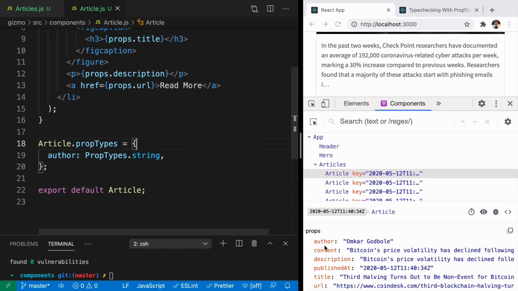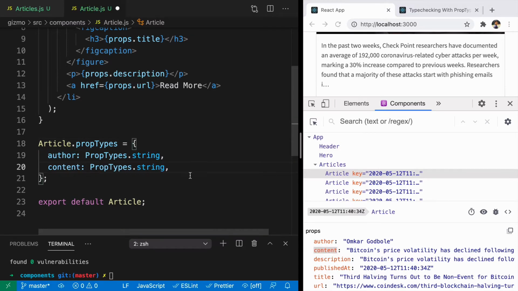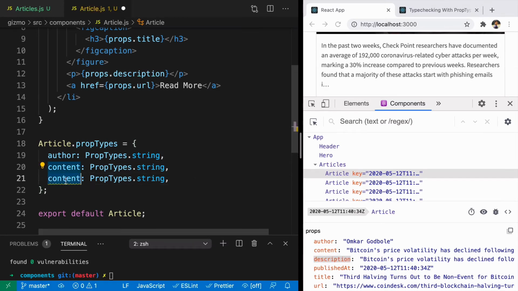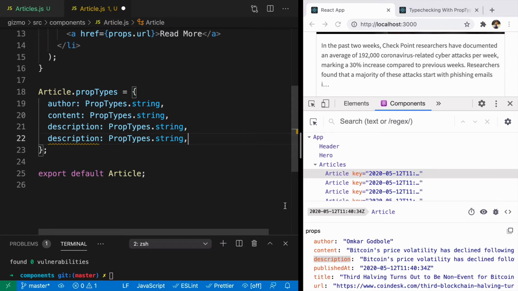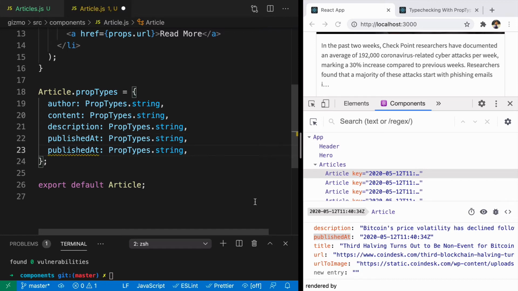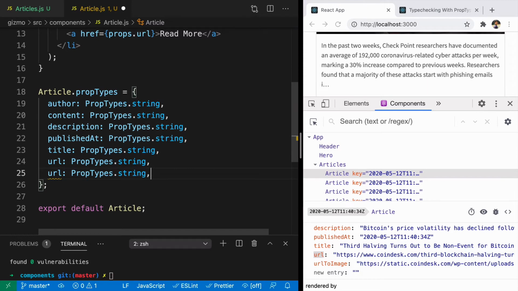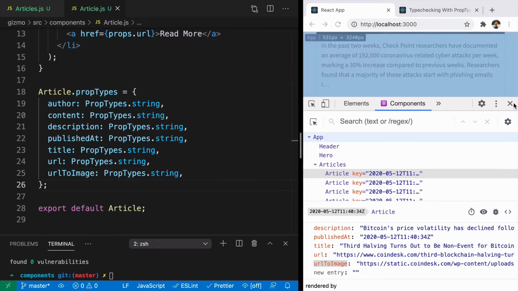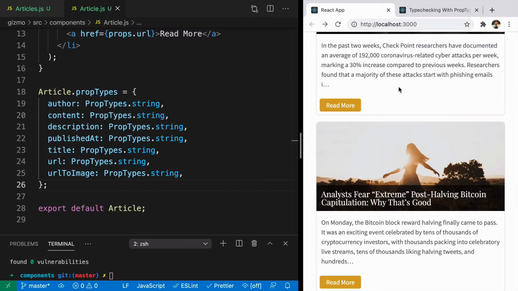Similarly, look at other things. The next thing we need is content. Similar to this, we'll say content is also going to be a string. Description is also going to be a string. Similarly, we'll go down here. We have everything as a string only. So what we'll do is just replace all the keys: title, URL, and URL to image. Now when you refresh it, nothing will happen to your app.